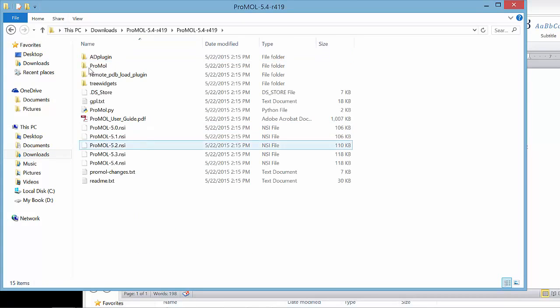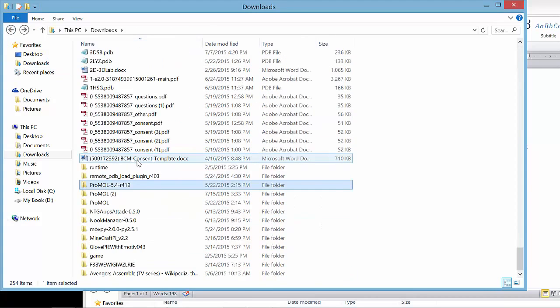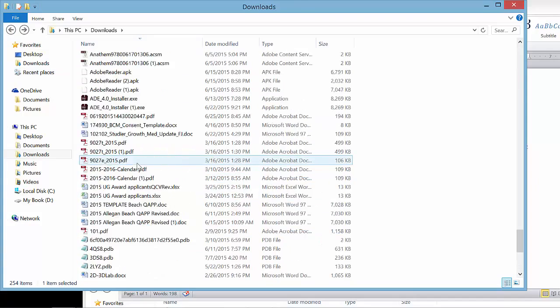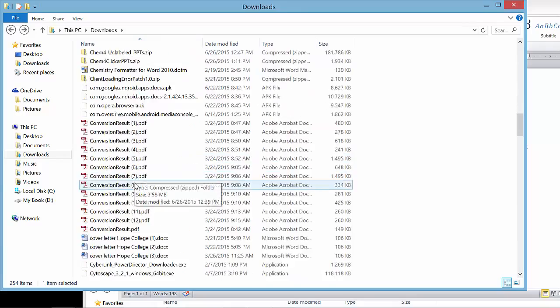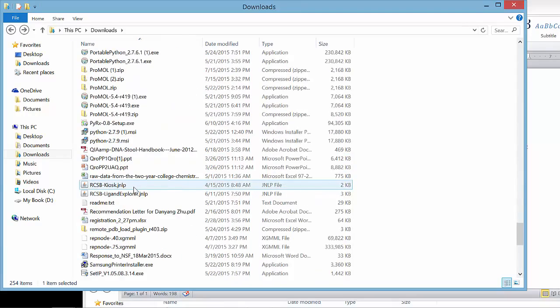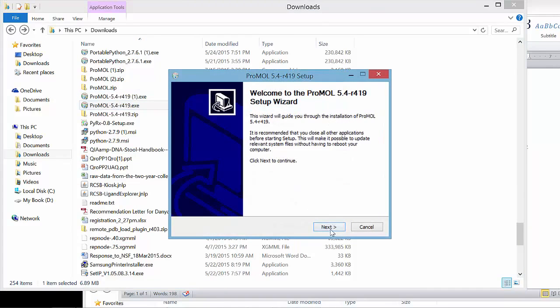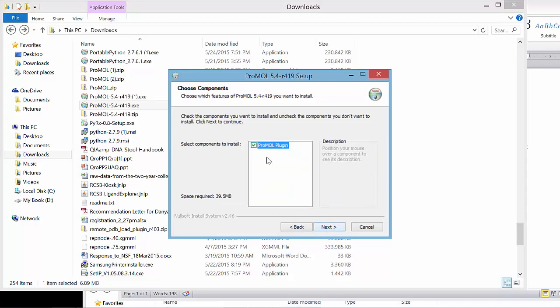Oops, that's not what I wanted. That's what it's going to make. Should get eventually to this executable here. So agree and all that stuff, and you want to install the ProMOL plugin.